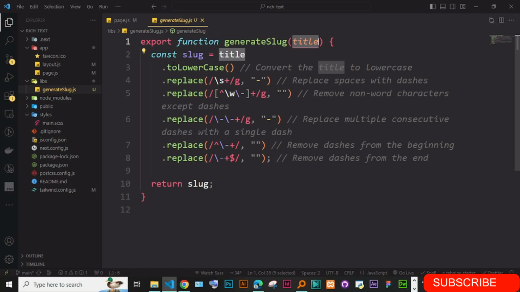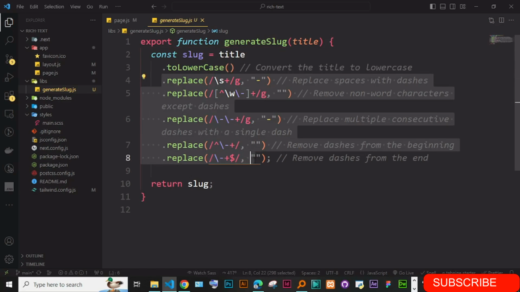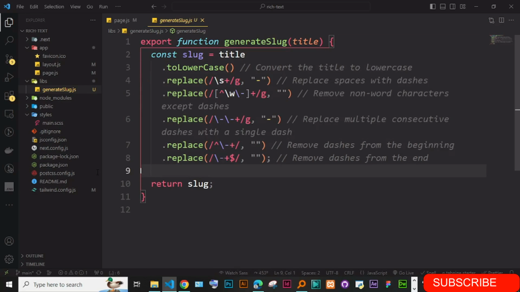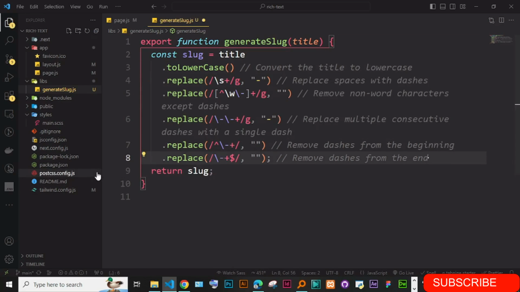It first converts the slug into lowercase. You can see here we have const slug equals title. The first thing we do to it, we convert it to lowercase. This is a normal function. Now the rest of these are regular expressions. I don't expect you to cram this, okay? You don't need to cram this, but what you need to understand is that you can use this function wherever you want. You can replace spaces with dashes. So wherever someone adds a space, you add the dash using this regular expression.